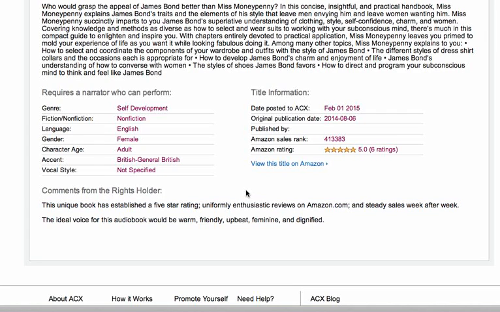Now, if you're offering payment on the basis of the number of hours of audio that the audiobook consists of, instead of payment based on royalties, then this aspect of the comments from the rights holder is not quite as critical. But still, you want to make it attractive to prospective narrators, so including some positive points here about your book is still a good idea.